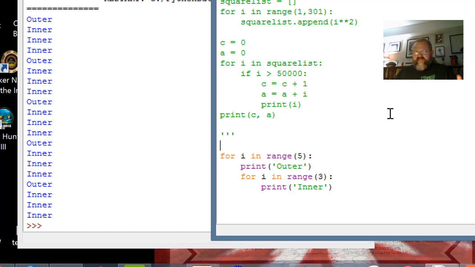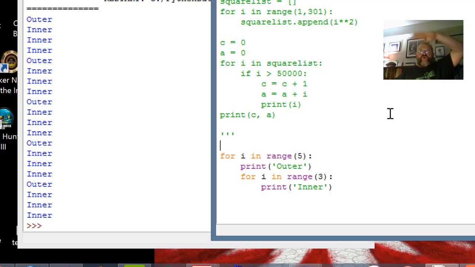So if you want to access everything in a table that's 10 by 10, the outer one will be 10 and the inner one will be 10. So row 1, 1, 2, 3, 4, 5, that's 10. Row 2, 1, 2, 3, 4, 5, 6, 7, 8, 9, 10. Row 3, 1, 2, like that.